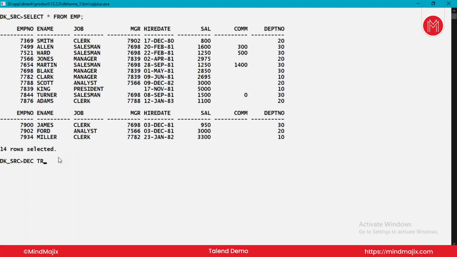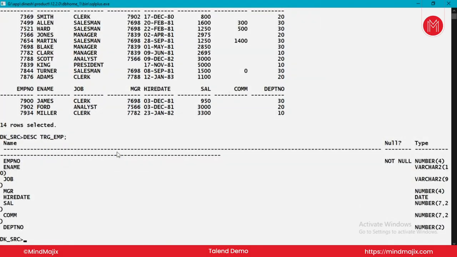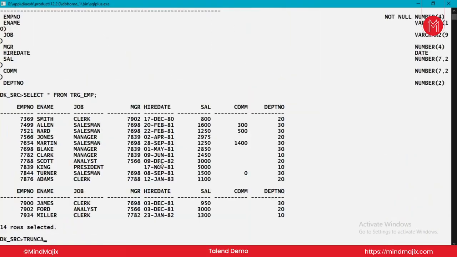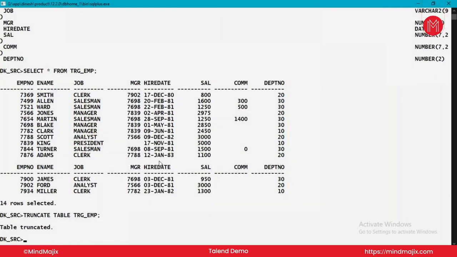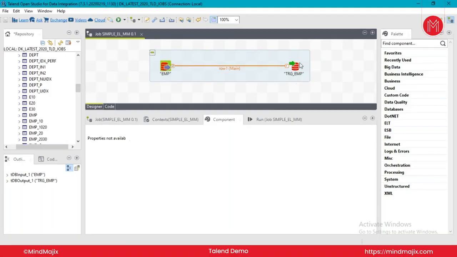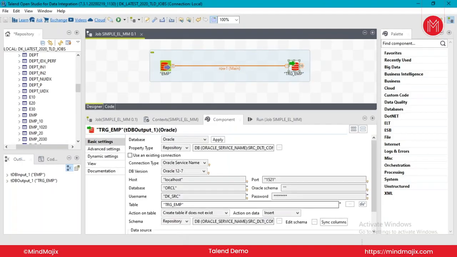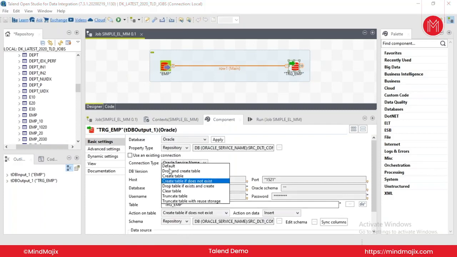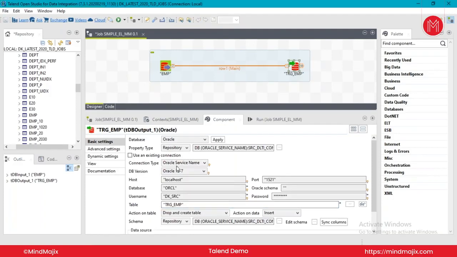Now you see I say desc trg_emp. Do I have a table? Yes, I do have a table over here with this particular name, and let me show you the records. Select star from trg_emp. 14 records are there. So I say truncate table trg_emp. Yes, table is truncated. Now my target table trg_emp is not having any records. So the table is available. Let me just make it the default option.